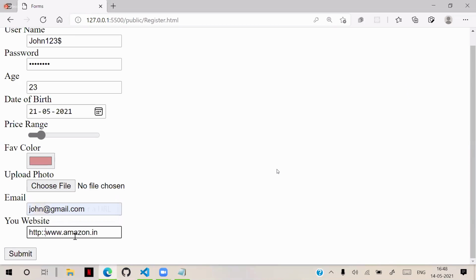Semicolon, double slash, like that. We have to type all that. So what is the new input type? A lot of input types are available. These are all the basic input types available.